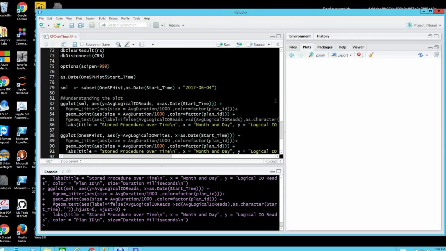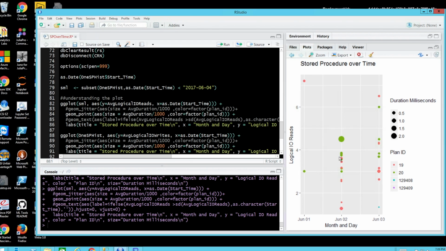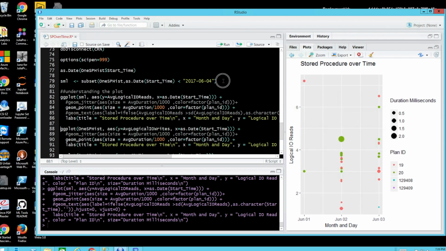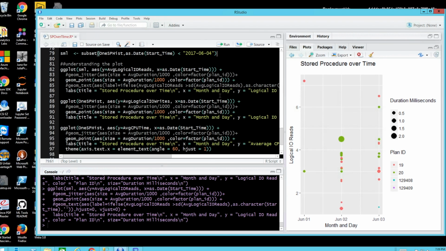Because if you've got so much information that you can't detect or differentiate it, you've probably got too much data on the screen. So that was what that was for. And this was SML. This was just 3 days. But this shows you how, if you just want a smaller time frame, this is how you would go about doing it and then passing it in.